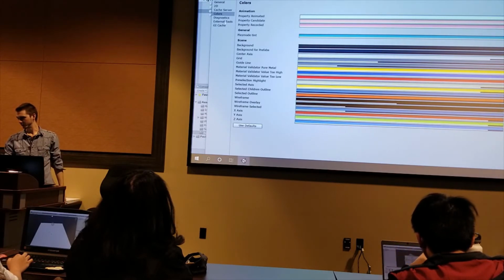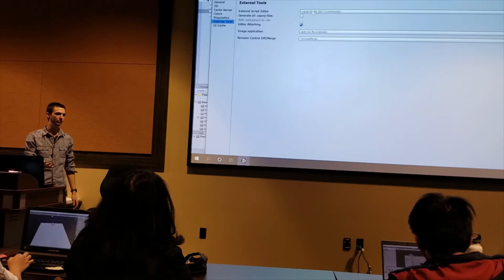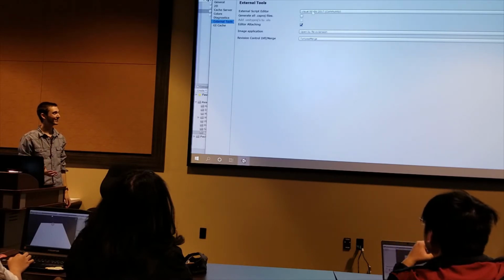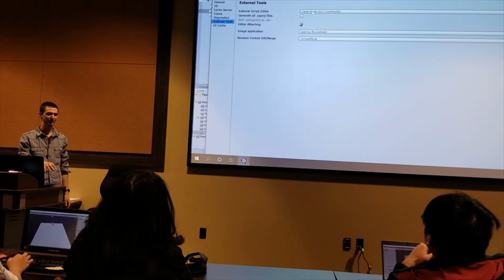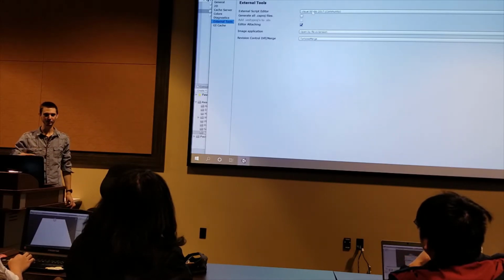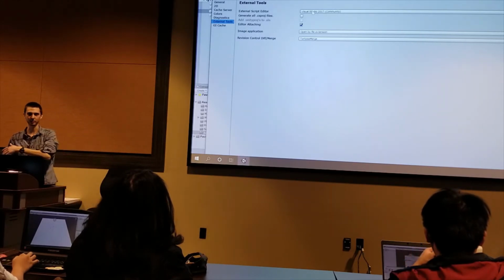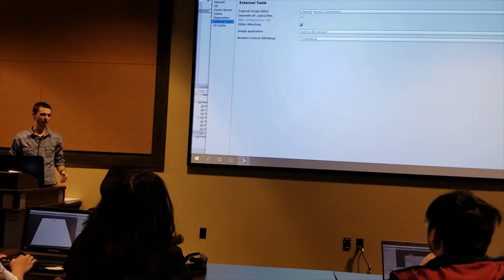One other thing, just while I'm here, if you go into External Tools, there's this top one, External Script Editor. Visual Studio comes with Unity, and I like Visual Studio a lot. That's what I use. But if you have Sublime Text or Atom or Visual Studio Code or any other text editor, you can change it here so that Unity opens up in that editor. You can use any text editor you want, except for Microsoft Word.